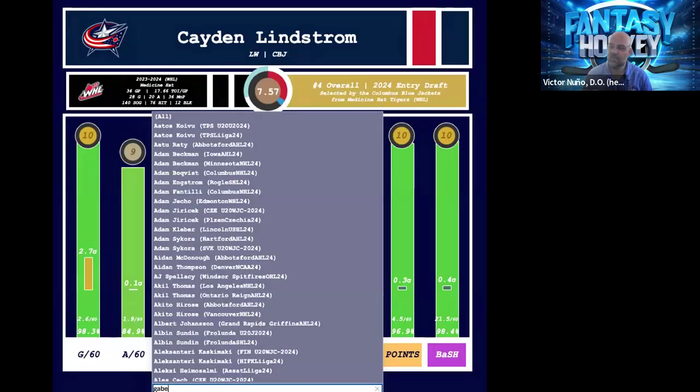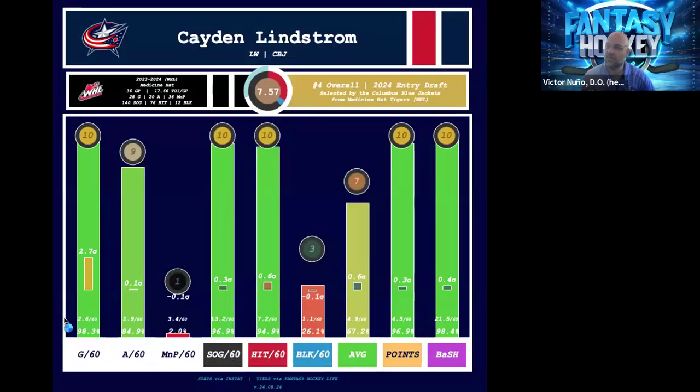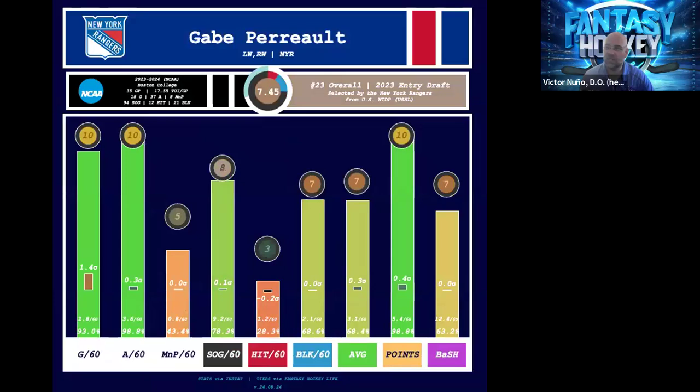So Gabe Perreault is another, like Leonard. They have been great together, but you can see a big difference in Perreault with the hits. Doesn't really hit and doesn't really shoot that much. But what is interesting about Perreault is he actually blocks a ton. He blocked a lot of shots. So people talk about his play off the puck. I have criticized that at times, but he's at least engaged enough to get in front of pucks. So that's good to see.